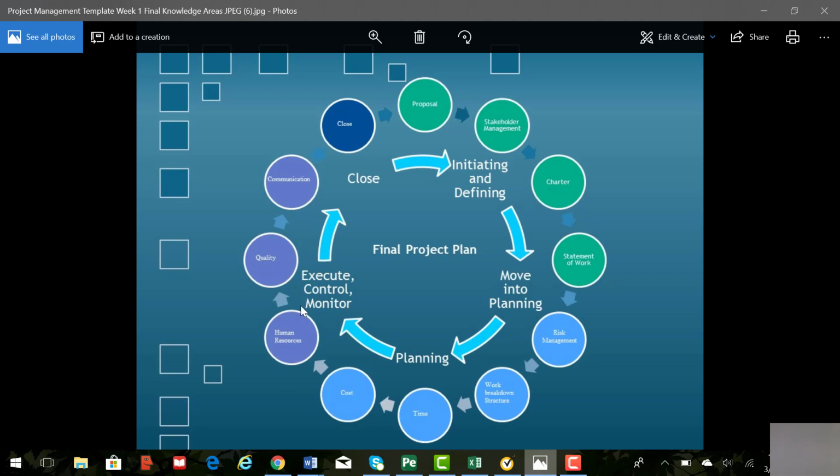Then as we begin to execute, control, and monitor next week in week 5, you'll work on communication, quality, and human resources. You'll have an opportunity where each of you will give each other feedback, not grades, on things that they did well and things that they could continue to add to these templates or tools. And then in week 6, we'll close out the project. So I always want you to keep these knowledge areas in mind as we move through the project management cycle.